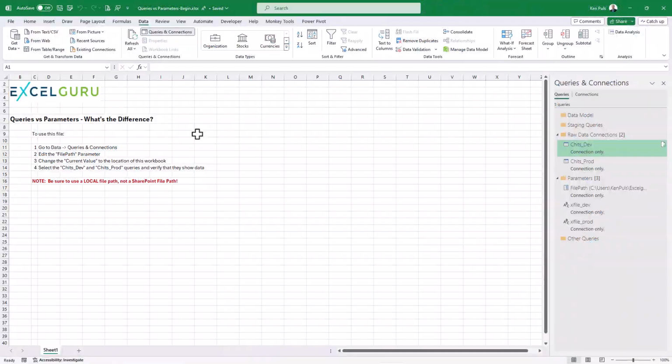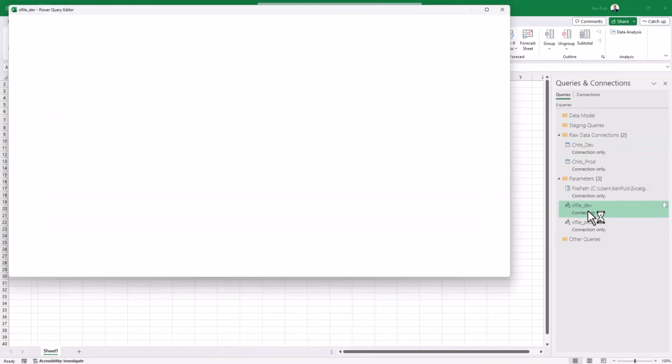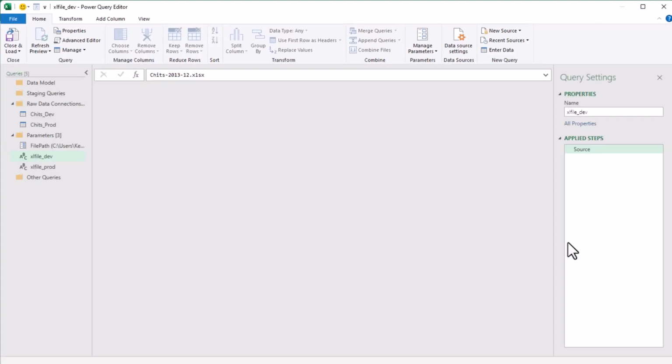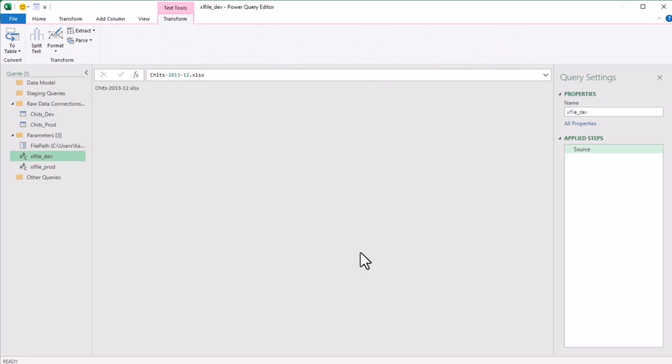All right, so this is my sample file that I'm going to be working with, and you can see over on the right-hand side here that we have a few different queries and parameters that I've already created. So what I'm going to start with is I'm just going to show you what I've actually done here. I'm going to pick up any one of these things. I'll just start with Excel file dev. I'm going to double click on that. We'll open this up in Power Query and have a quick little look here.